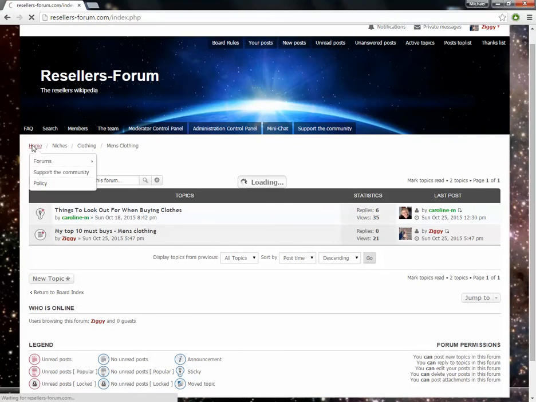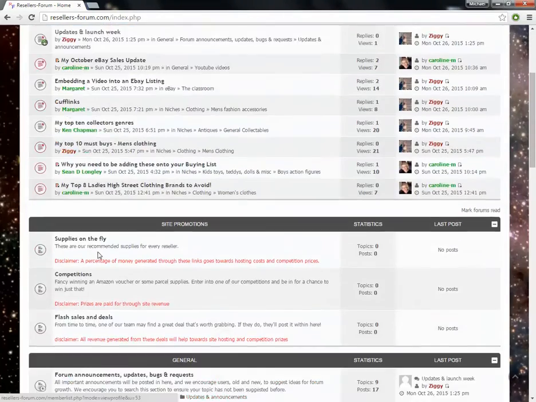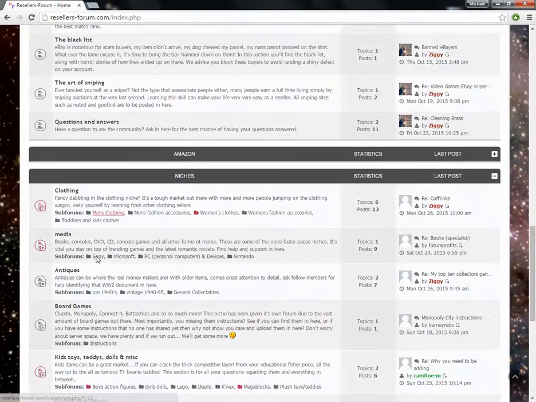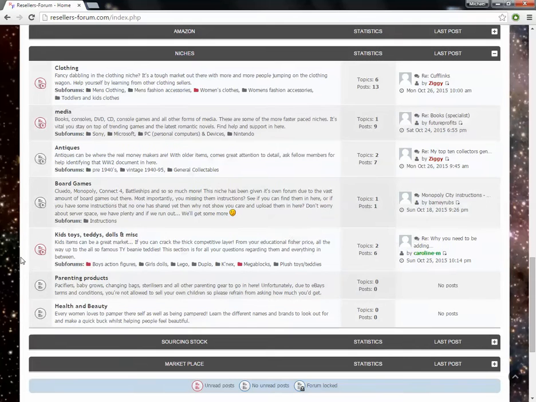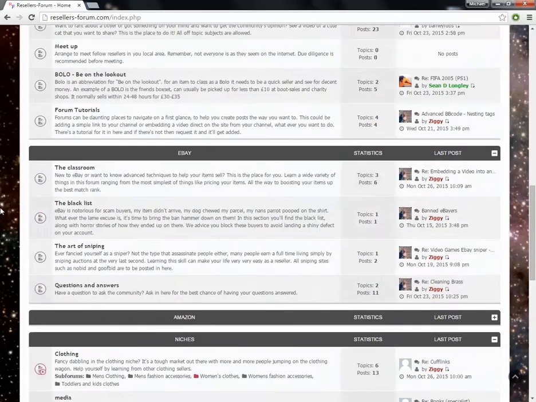So yeah, there's that little feature which I thought was quite a funky little thing to install for you. As you can see, for the kids' toys, teddies, dolls and miscellaneous, you've got boys action figures. There's 1, 2, 3, 4, 5, 6, 7 subcategories, so obviously there was structure needed for that. So yeah, that was installed.